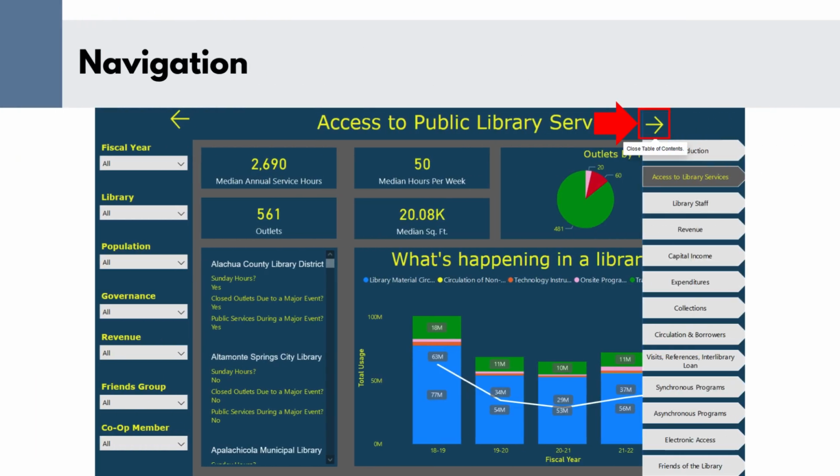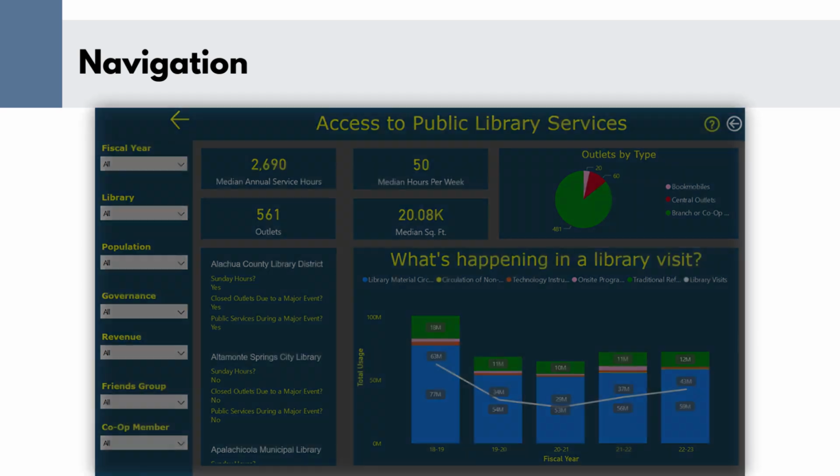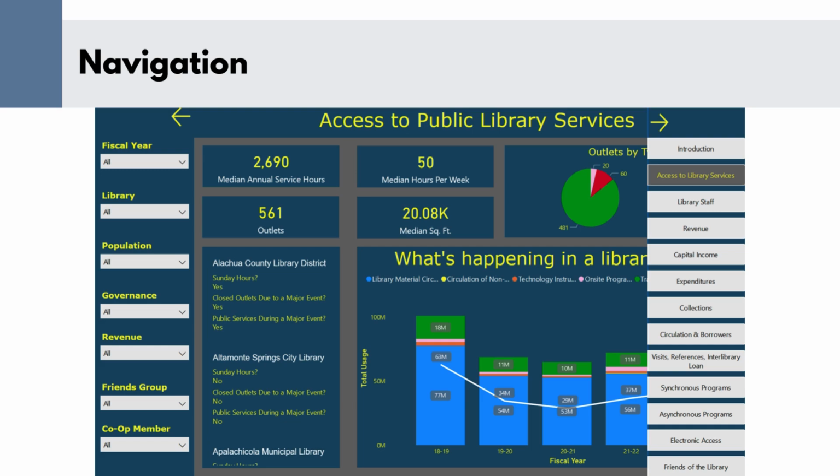Use the yellow arrow in the top right corner of the page to close the table of contents. Use the white arrow surrounded by a circle in the top right corner of the page to open the table of contents.